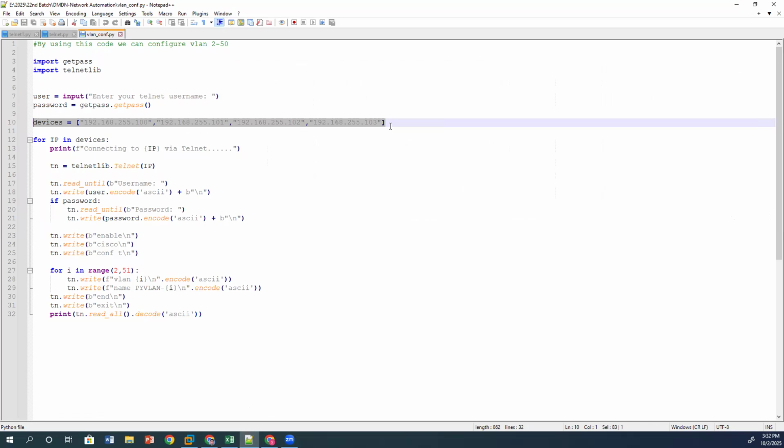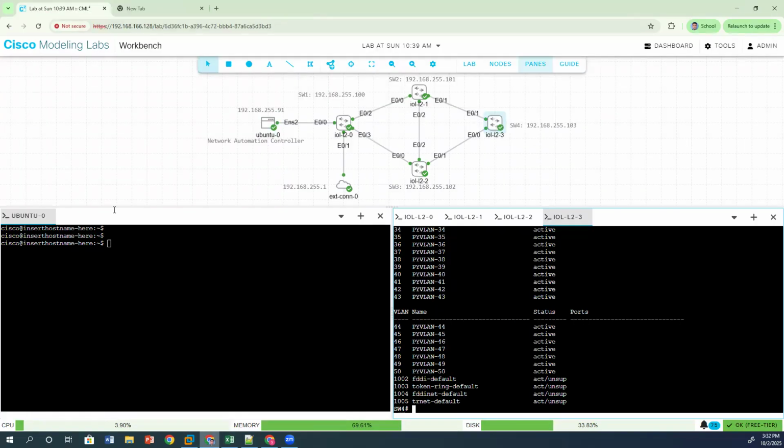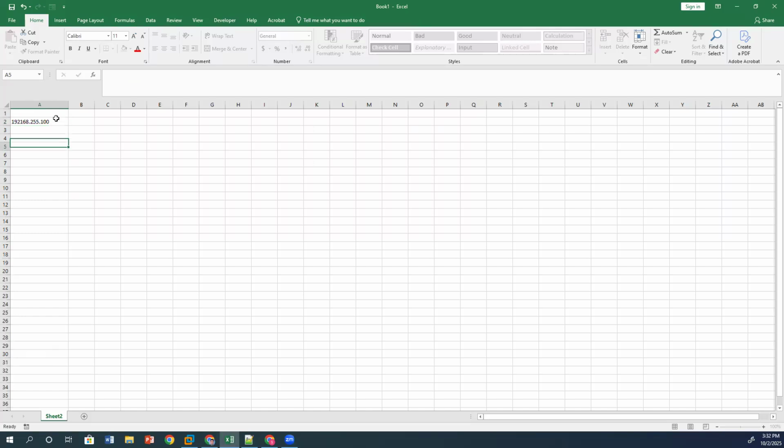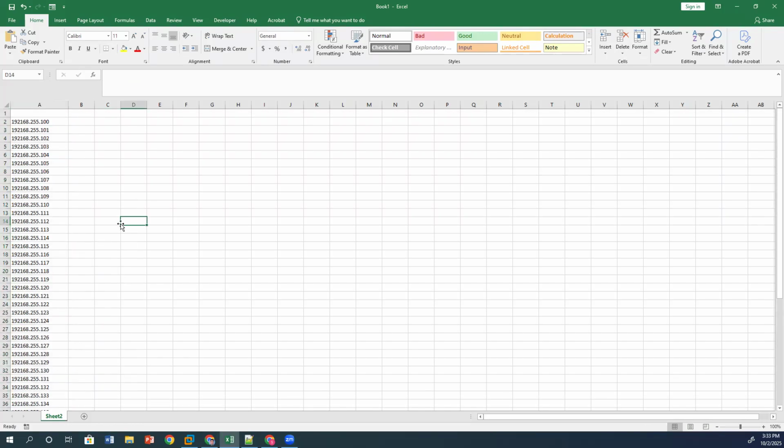How we are going to improve our code is, first of all, we are going to create our device list in a file. For that, I'll create my IP addresses in Excel. 192.168.255.100. My starting device IP address is 100. Switch 1 IP address 100, switch 2 is 101, switch 3 is 102, switch 4 is 103. So easily you can drag this. If you have 100 devices, you can drag it down to 100. But fortunately, I have only 4 devices.